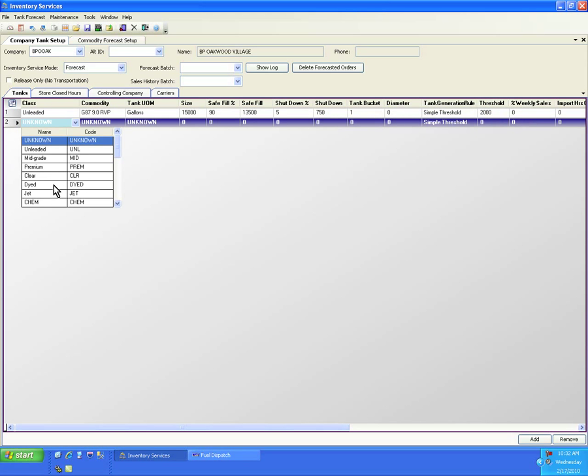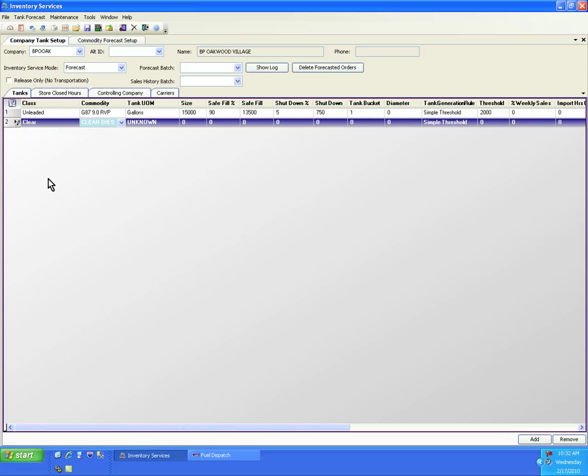I'll go ahead and do a diesel product as well so we can see that. We'll make this a smaller tank, 10,000. It's still 90, still 5, and we also want to forecast that, and we'll make this one 1800 for a threshold. After that, I'm just going to go up here and save, and now I've created my tanks for my new store of BP Oakwood.